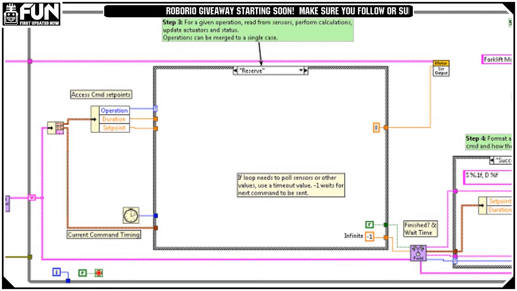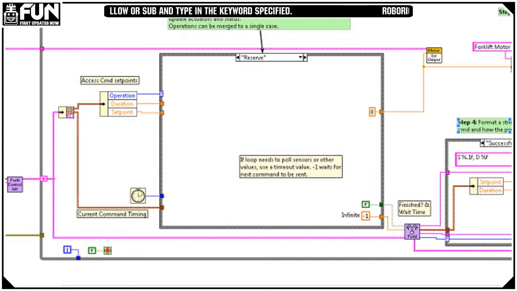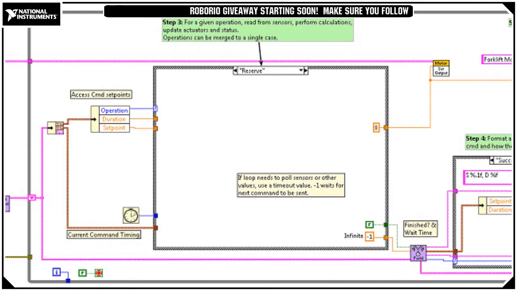Now if I want to send this data out to the dashboard, I can click that. You see that this automatically adjusts to now have a double instead of a boolean. And we are basically good to go down here in the controller VI. So you can see that down here in the lower right hand corner, step 4. This is where we're formatting that string to describe the command and how the previous command finished.